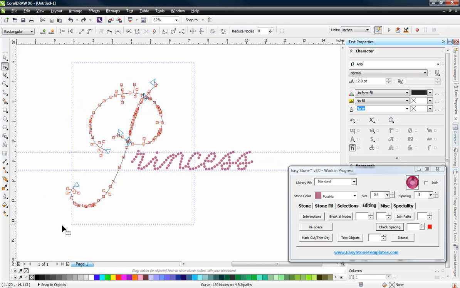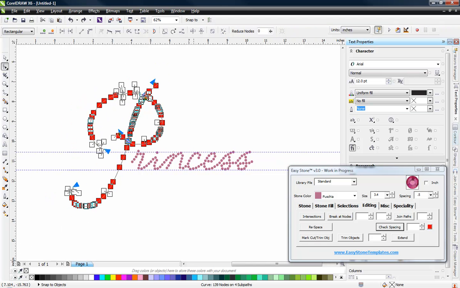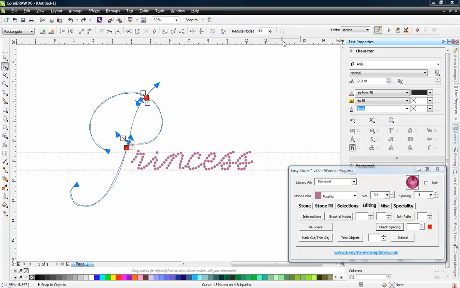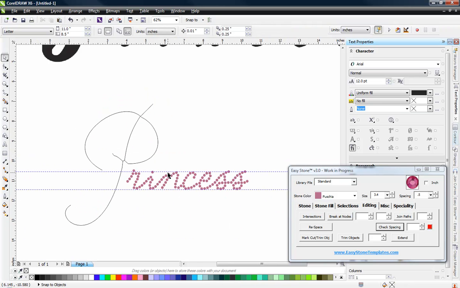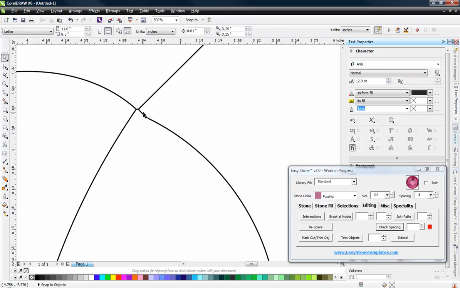Let me show you how many curves, how many nodes are here. There are 139 nodes. So to bring that down to something more manageable, like 15, that sounds like a good idea. See, much more manageable. And you can see everything looks a little bit smoother. Now, we need to clean up these intersections right here.